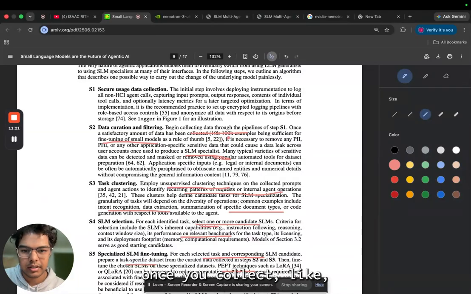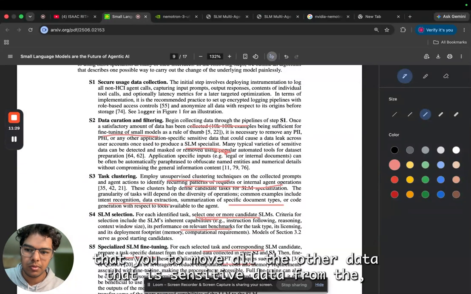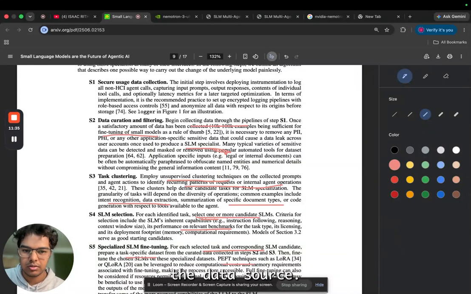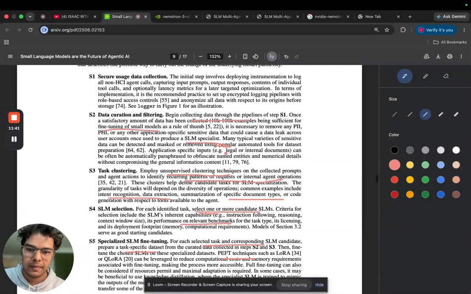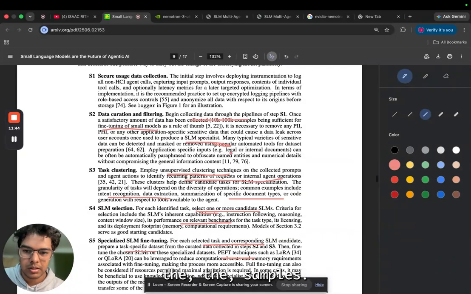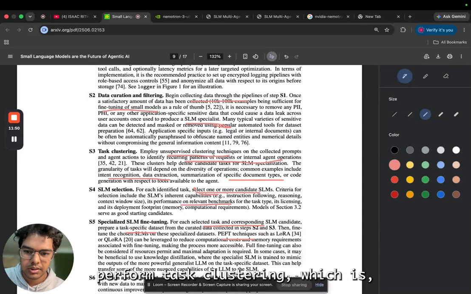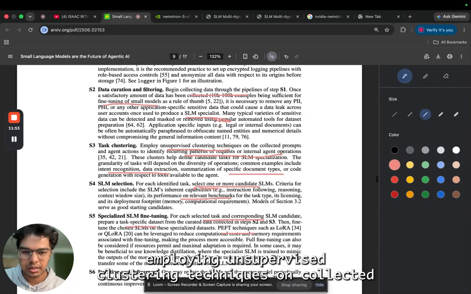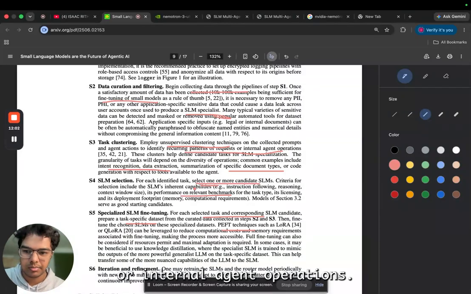Once you collect around 10K to 100K samples, that is enough for fine tuning small language models. It is necessary that you remove all sensitive data from the data source, so you can prevent any major data leaks across the samples. And then you have to perform task clustering, which is employing unsupervised clustering techniques on collected prompts and agents to identify recurring patterns of requests or internal agent operations.